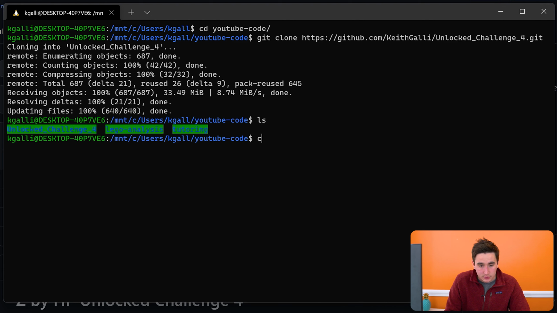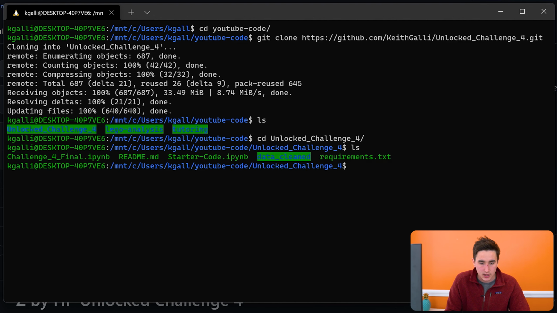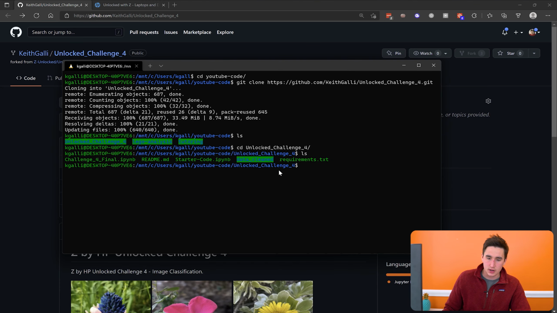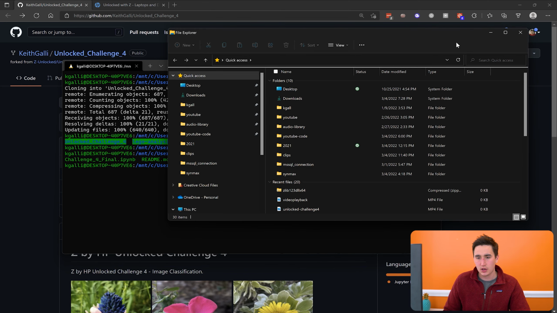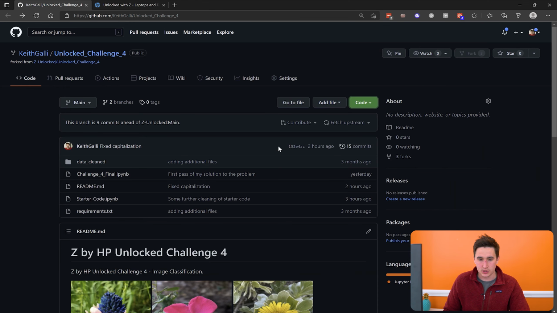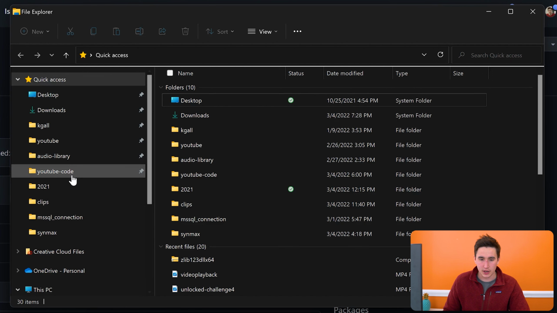We can check to see if we have unlocked challenge 4, and if we do, you can navigate to that and see what is inside. That's looking pretty good. One thing I do want to mention real quick is you probably want to go ahead and look and see what's in that repo. I think the biggest thing that you'll want to know about is the code is important, and we're going to be working off of starter-code, the IPython notebook, but I definitely recommend checking out the data. So I'll go ahead and do that.